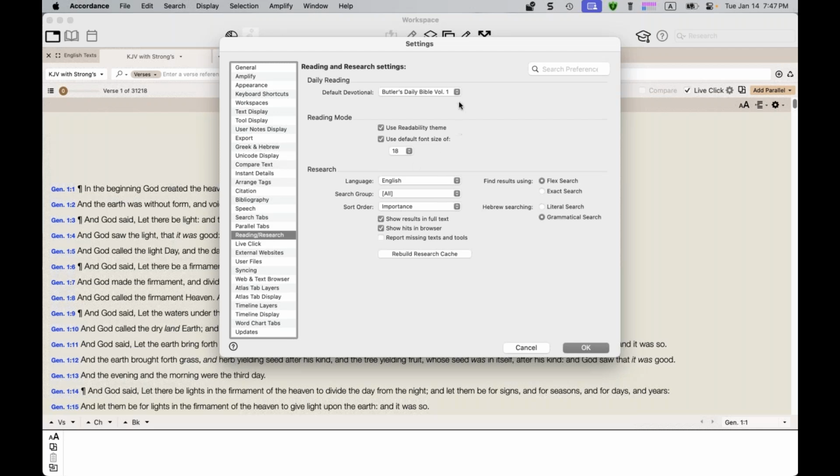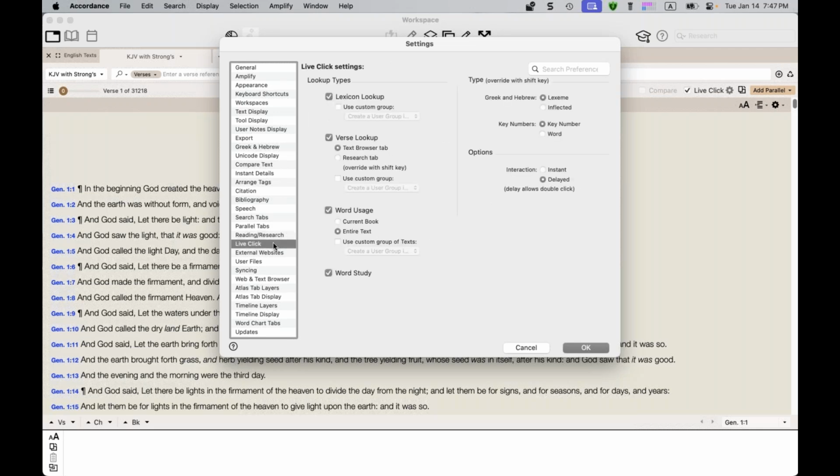Under reading and research, this is where you can set your default or favorite devotional as well. And then we'll get into research in a future webinar, but this button right here, if Accordance is ever crashing on you while you're using research, is a handy button to just hit rebuild, and it fixes a lot of issues. So I recommend if you are experiencing some issues with research or some searches, just go into reading and research and hit this button and see if that gives things a fix there.